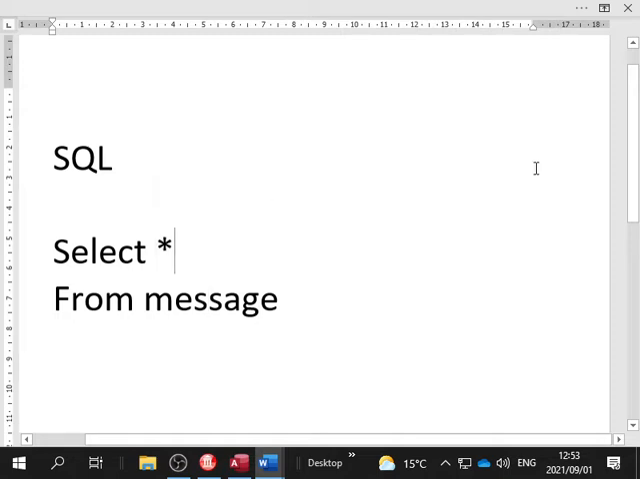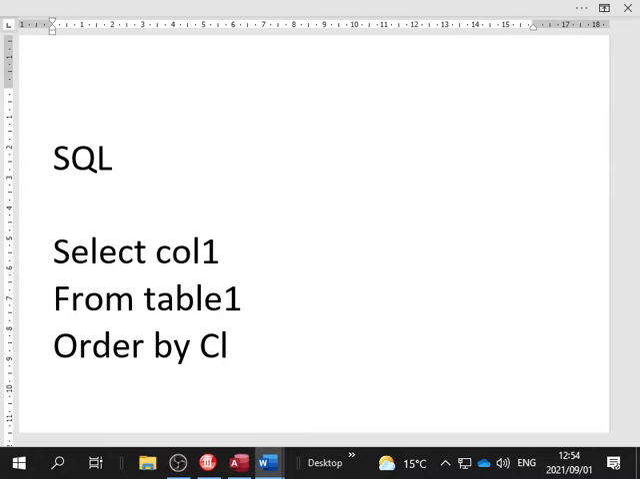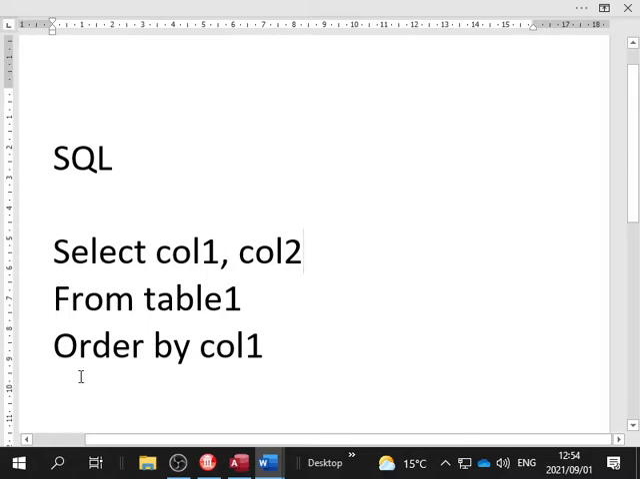So if I want to select a column heading, column 1, say, from table 1. And what if I want to order them? Then I can say, I want to sort them in alphabetical order. Order by, but that's only if column 1 is actually characters. Say I want to display column 1 and column 2, whatever the column names are. The order by will sort them. Now this is a standard structure.